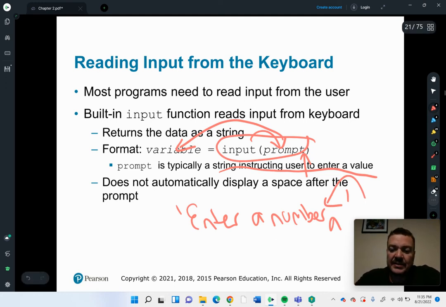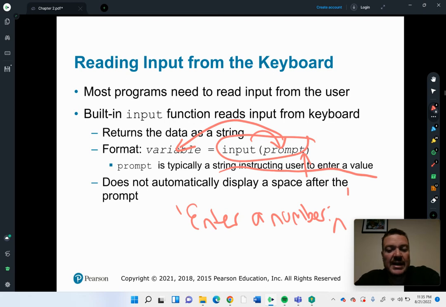Oftentimes, I like to say "input a number", question mark, space, and then quote. Or sometimes I get a little fancier and I say "input a number", colon, space, and then close it with the single quote.